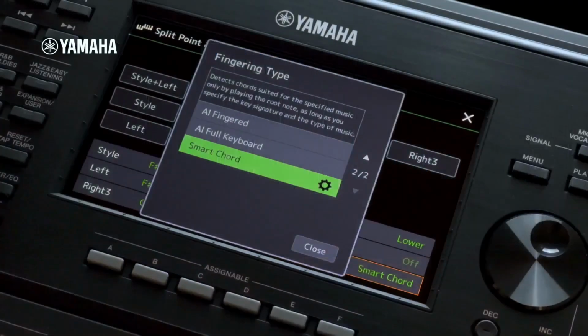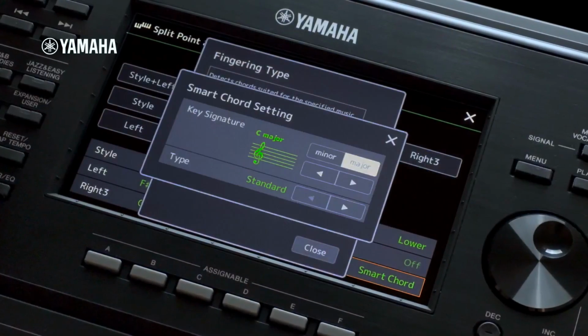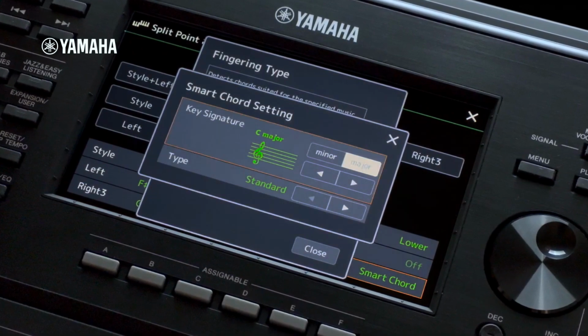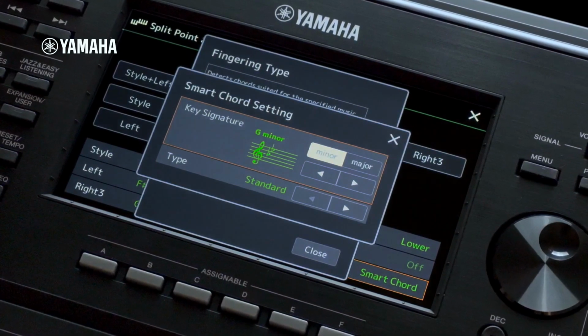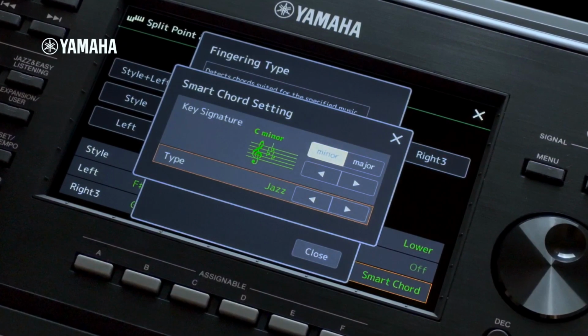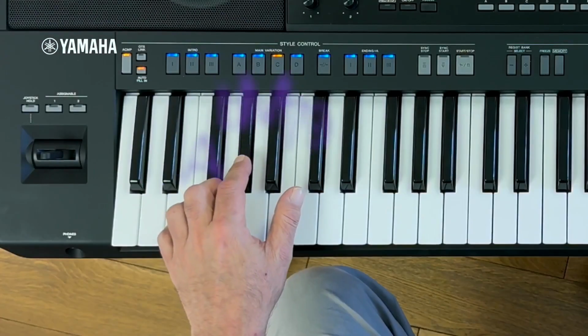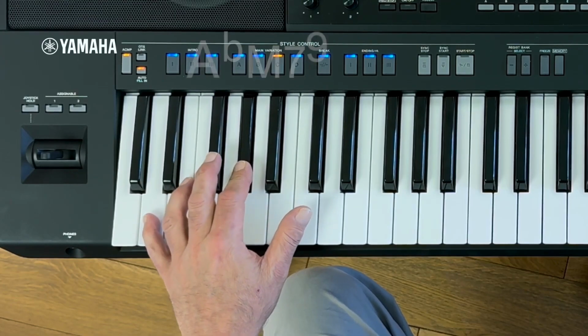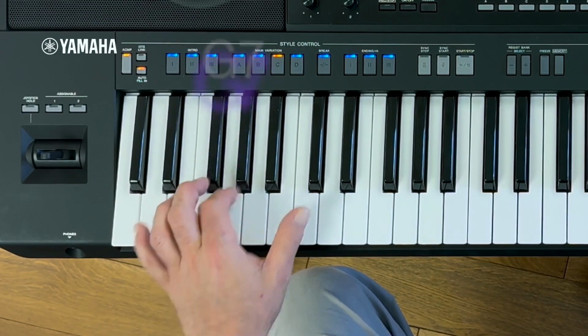To get started, Smart Chord needs two pieces of information: the key signature of the music you're playing and the type or genre of the music. And that's it, you're ready to go. Smart Chord, your single note shortcut to professional, sophisticated chords.